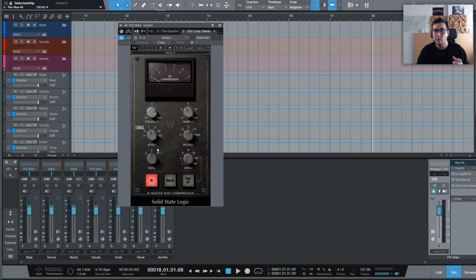Because this template will be available as a free download, I'm gonna use the SSL compressor from Waves, so you can pick and choose whichever you have. Same thing, slow attack, fast release, ratio 2:1.